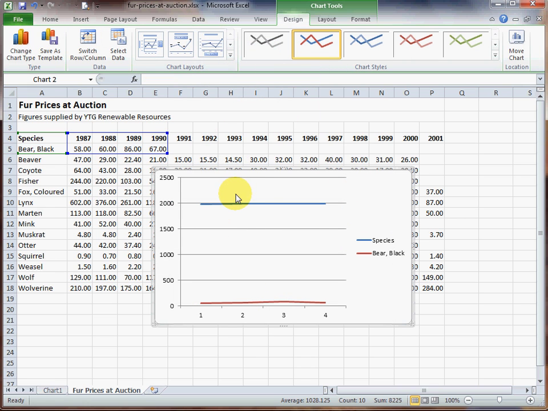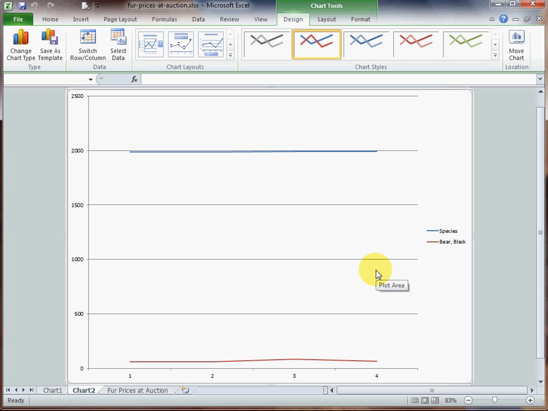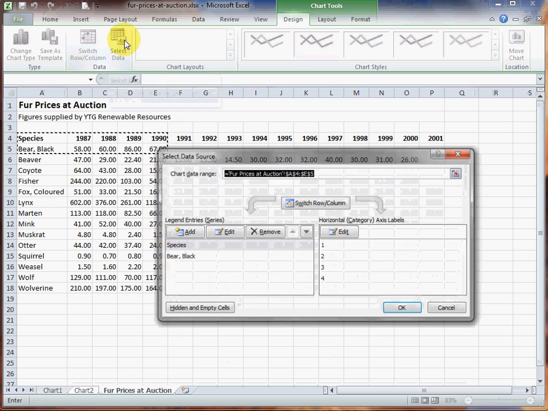And it's done something funny here, as we can see before. It's given me 2 data series, one called Species. Again, it's trying to plot these years. And one called Black Bear. And there's where my actual data is, but it's so compressed there I can't see it too well. So first of all, I'm going to move my chart to a new sheet. And now I'm going to change my data because I've got 2 data series in here that I don't want.